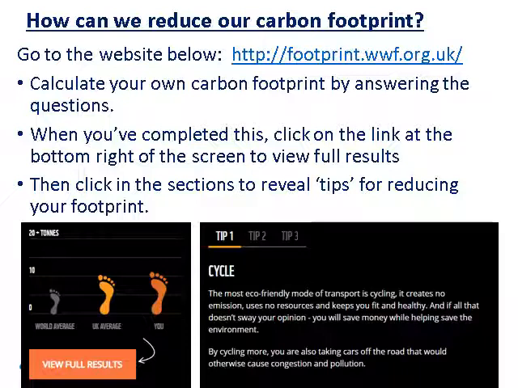It also gives you tips for reducing your carbon footprint, so you can have a look through that as well, and that will help you compile a list in your notes of steps that can be taken to reduce carbon footprints, which in turn will reduce the impact of climate change as well.